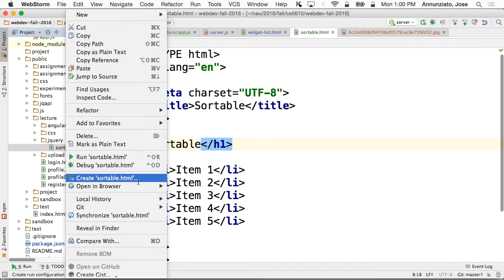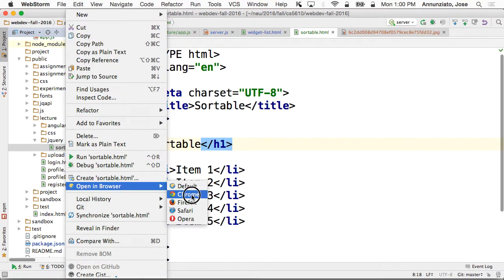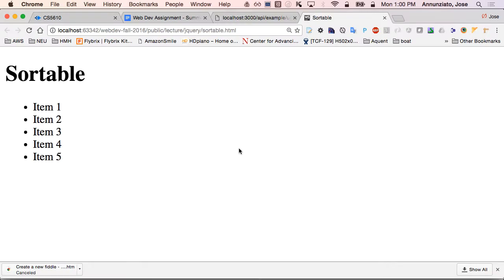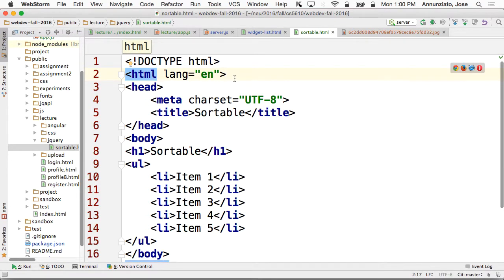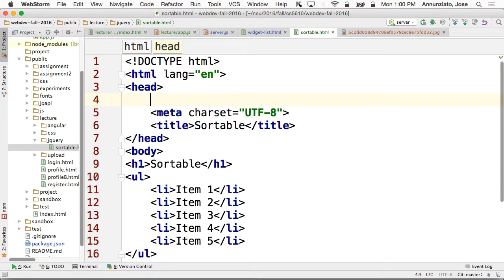So if we navigate to this page right now, you just have a simple sortable list. Part of the assignment says you have a list of widgets and you want to be able to move them around. Obviously, right now you can't drag and drop any of these. To make it so that you can sort them, you can very quickly load the jQuery library to do this.